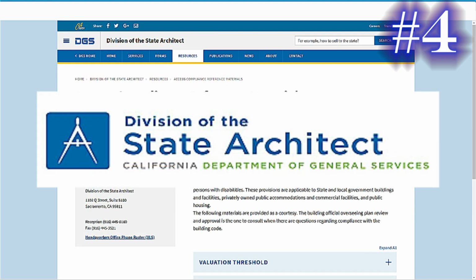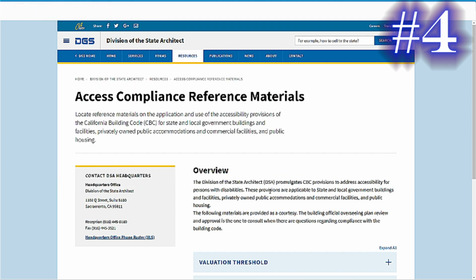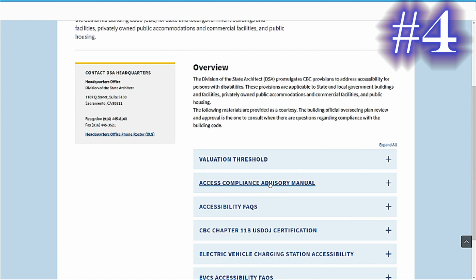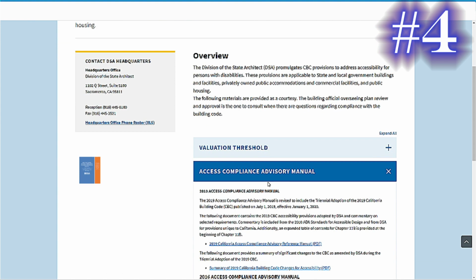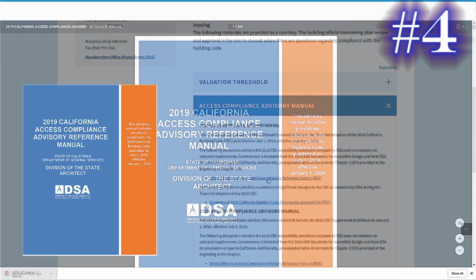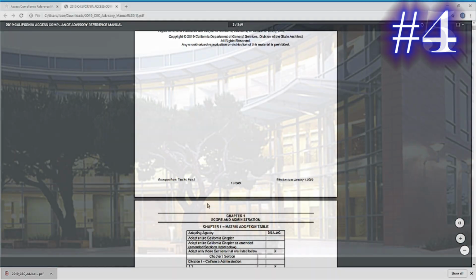Number 4, if you're in California, the Division of State Architect, also known as DSA. This agency website contains great code resources, but most notably disabled access code manuals and commentaries, free to download. So if you're looking for disabled access interpretation manuals for the California Building Code chapters 11A and 11B, then this is the place to be.